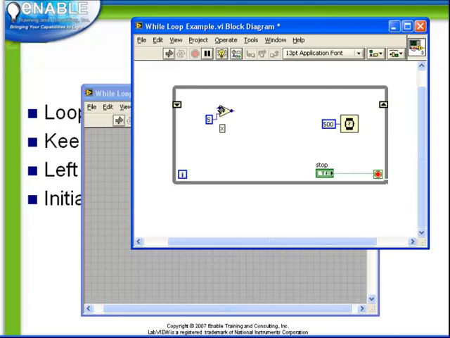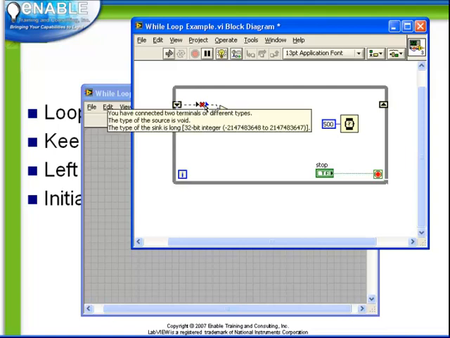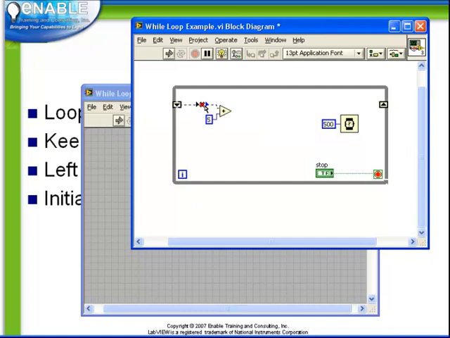So as I mentioned, it's the left side shift register terminal which gives out the value from the previous iteration. Notice how we've hooked this up, but we have a broken wire. And when we hover over that wire, the context help tells us that the type of the source is void. Shift registers are polymorphic. What that means is that they conform to whatever type of data is wired into it. At this stage, we have not yet told the shift register what type of data it holds.